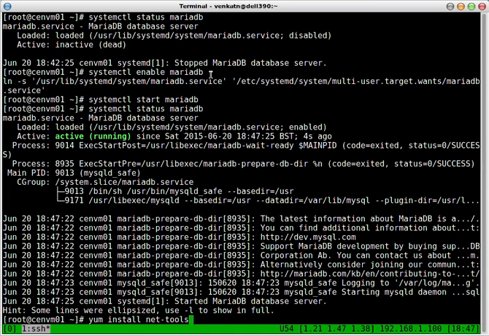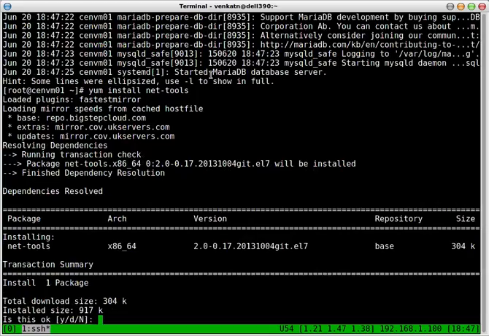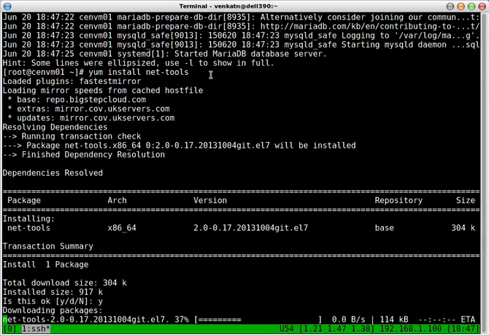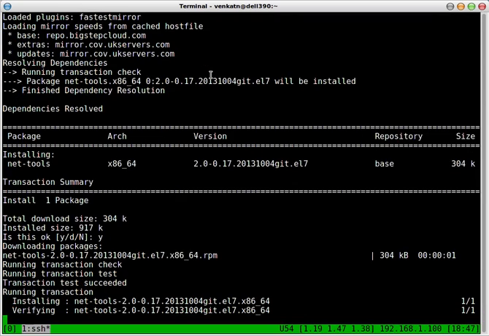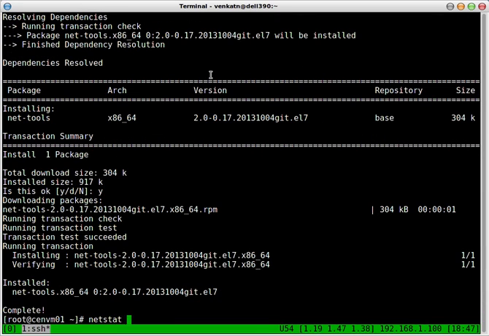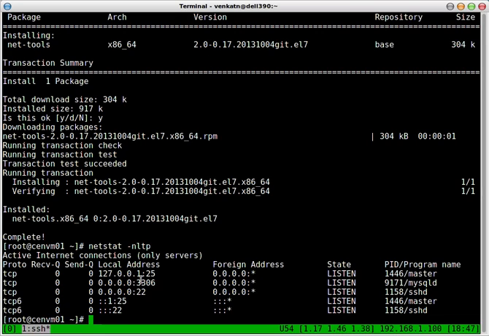As this is a minimal installation, I will be installing lots of packages as and when required. So here we have 3306 running MySQL. And before we forget, let's open up this port in the firewall.